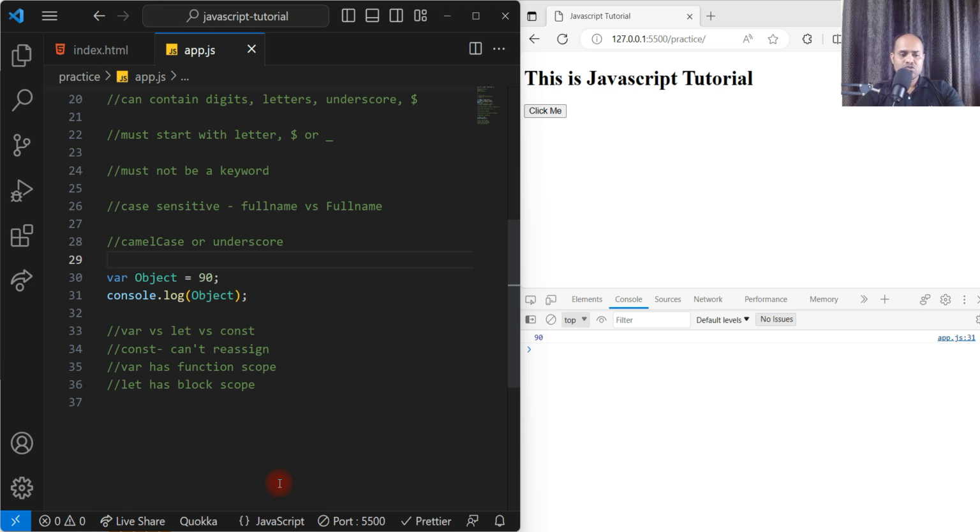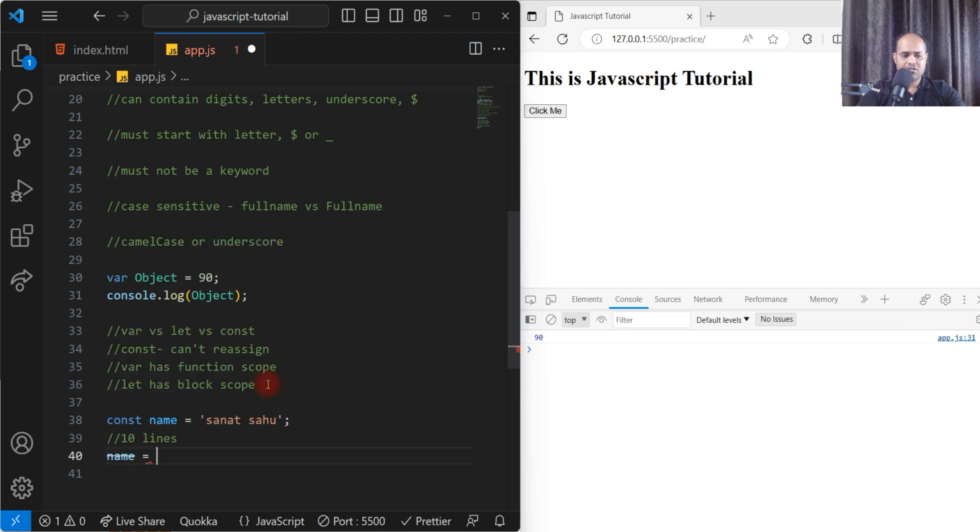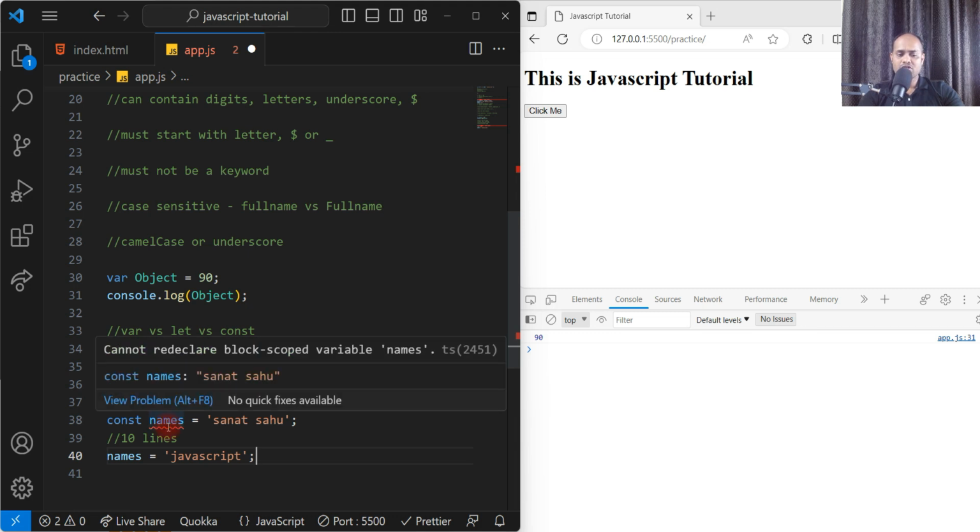Now, let's understand what const is first. const means you can't reassign the value. Suppose I use here the name as my name, Sanat Sahu. Now after 10 lines of code, I want to change the name. Let's not use name, since it's also a reserved keyword. Let's use names. Now if I want to change the name to something else in JavaScript, you see what error I get. You see, cannot redeclare block-scoped variable.